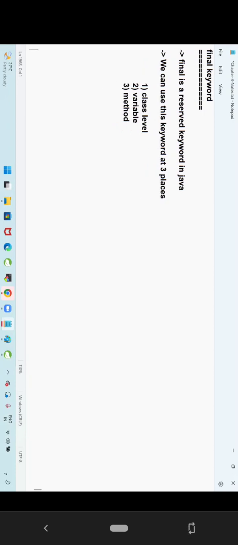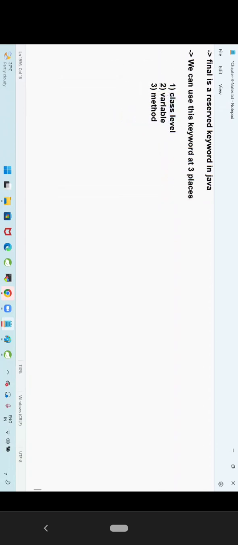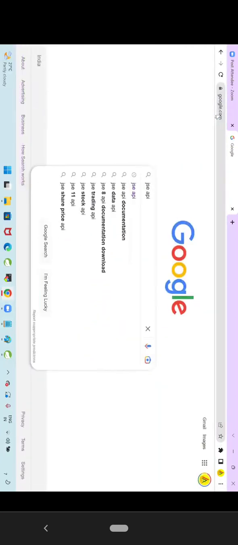Now the thing is, if you declare a class as final, that class cannot be extended. You cannot extend the properties. If I don't want anybody to extend the properties from my class, then I will declare my class as final. If you declare the class as final, nobody can extend it. Let us go and see our JSE API.